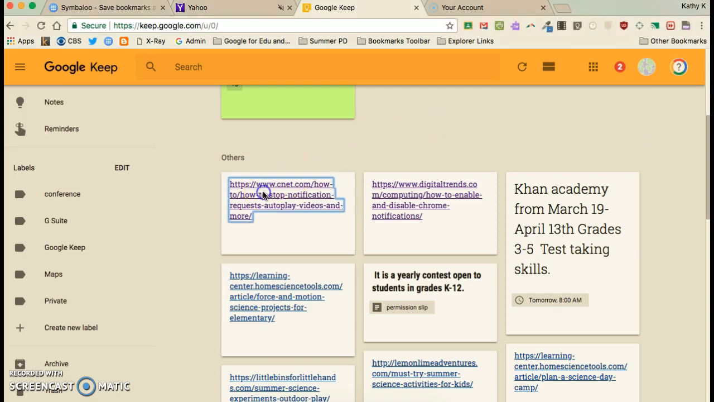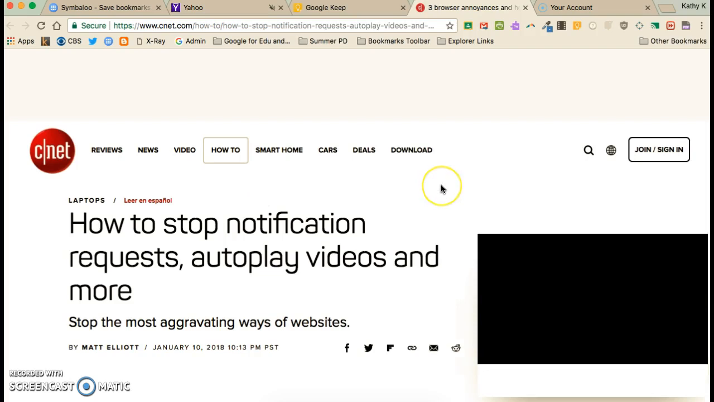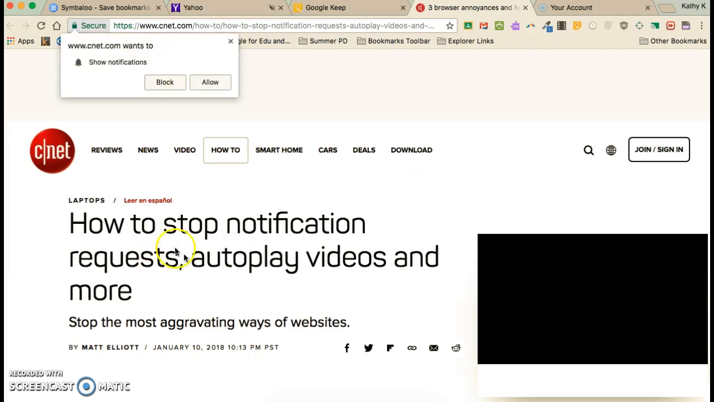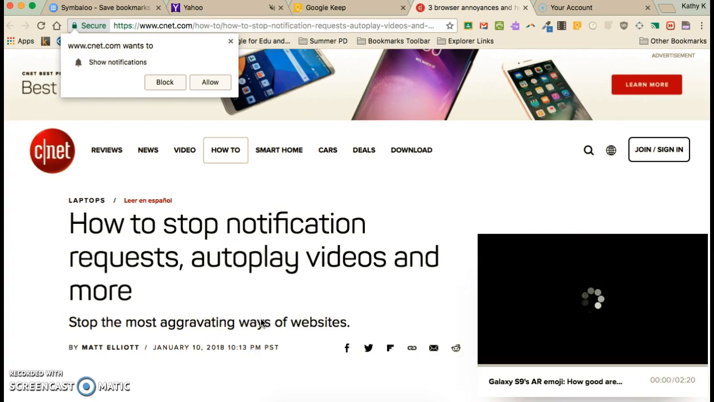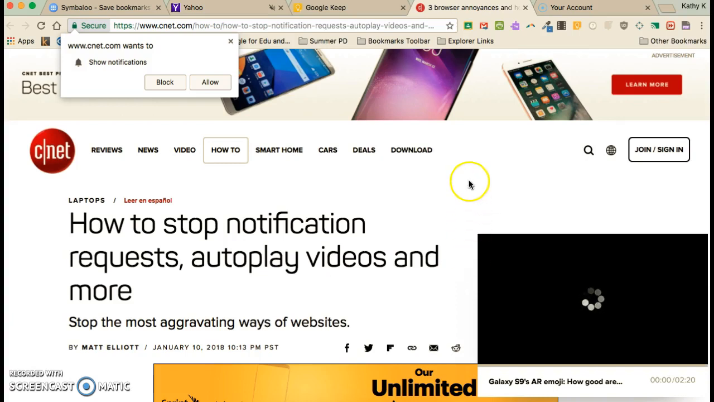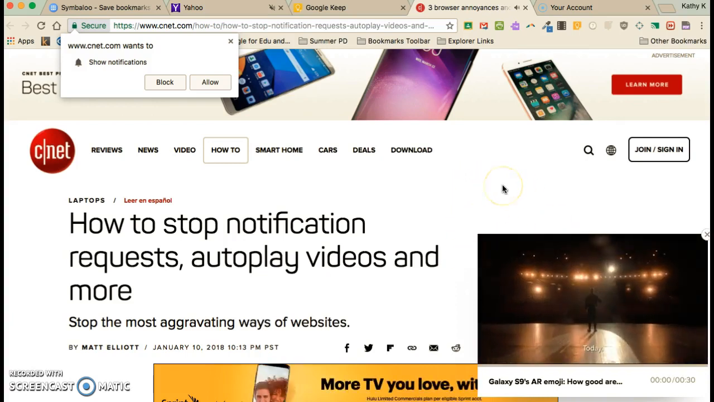So I'm going to go to this website here, and you can see that this article is about how to stop these notifications and autoplay videos. And I think it's pretty ironic that we're going to use this one as an example. So once this video loads, I'm going to show you how to mute it.